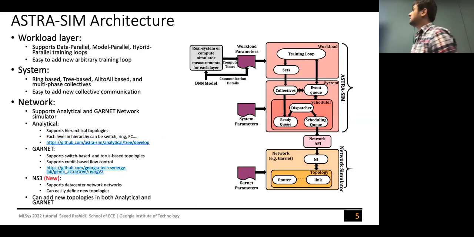So the workload layer, as Tushar said, supports different parallelization strategies, like data, model, and hybrid parallelization strategies. Then we have the system layer, which you can think of as a system software and communication library that tries to model different collective communication algorithms. It wants to mimic the behavior of communication libraries that you may be familiar with, like NVIDIA NCCL. It tries to model different topology-aware and hierarchical collective communication algorithms, and it also supports different ways of pipelining these communication operations to maximize the bandwidth utilization over your hybrid network.